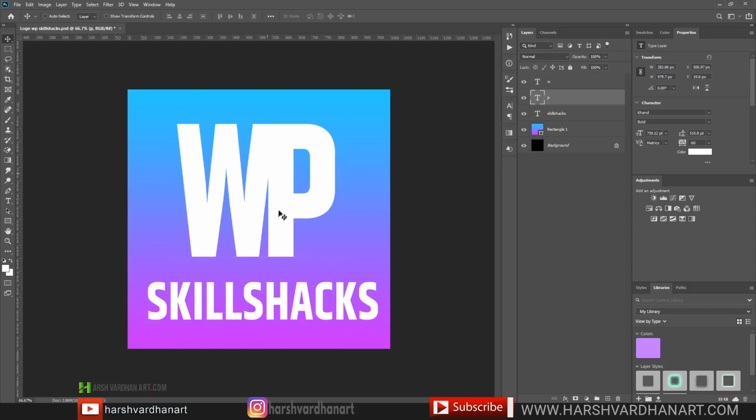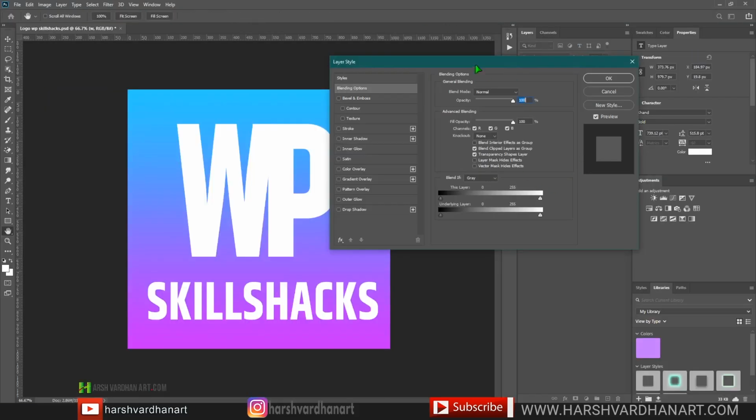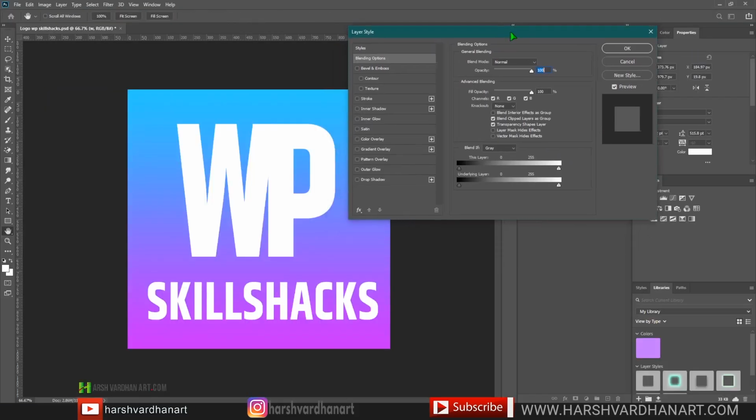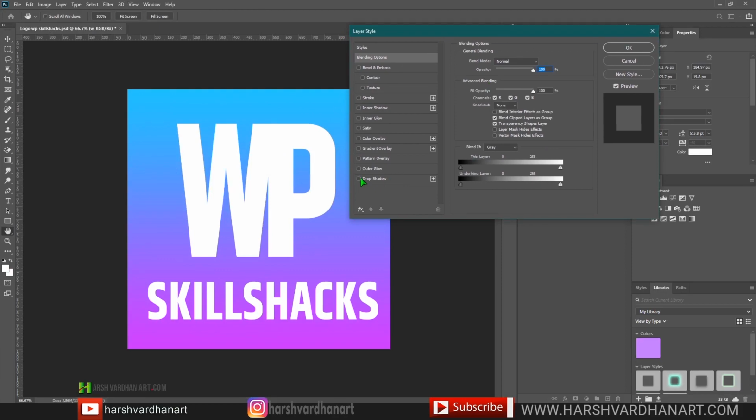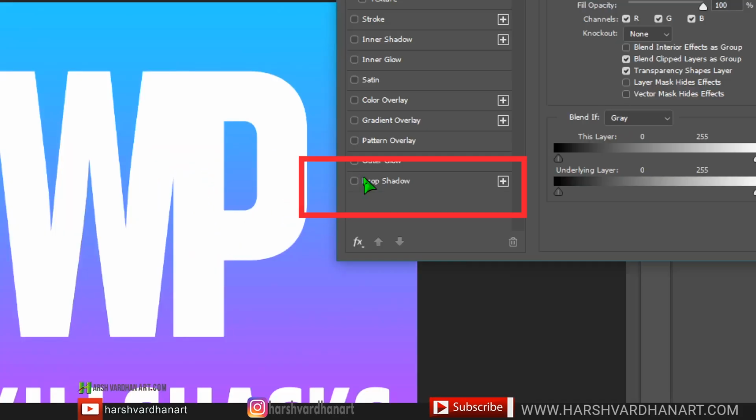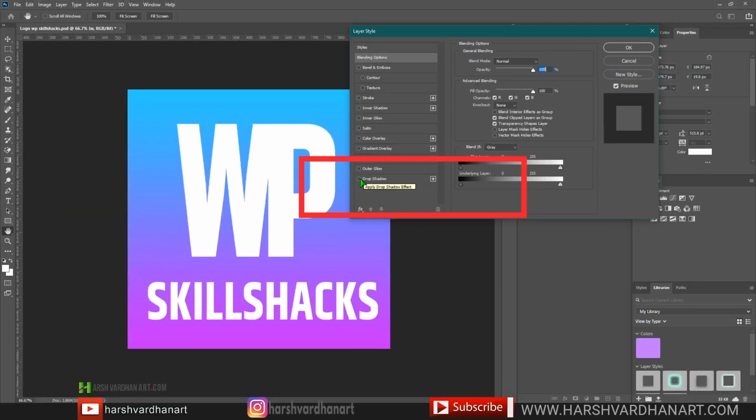So at this moment it's not visible because there is nothing to show over here. So we'll select the W layer, and just double click on this blank space over here. That would open up the layer style option, and over here you will find this drop shadow option. So we'll select the drop shadow, and that's going to add the drop shadow.